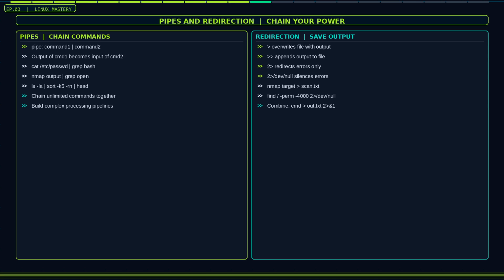The 2>/dev/null redirect is the one you'll use constantly. The number 2 represents standard error, the stream where error messages go. Redirecting it to /dev/null, which is a device that discards everything written to it, silences error messages. When you run find from root, you get hundreds of permission denied errors. Adding 2>/dev/null removes all of them and shows only actual results.